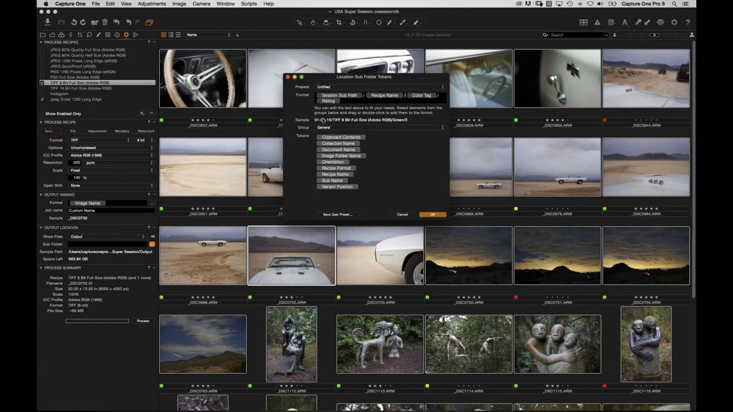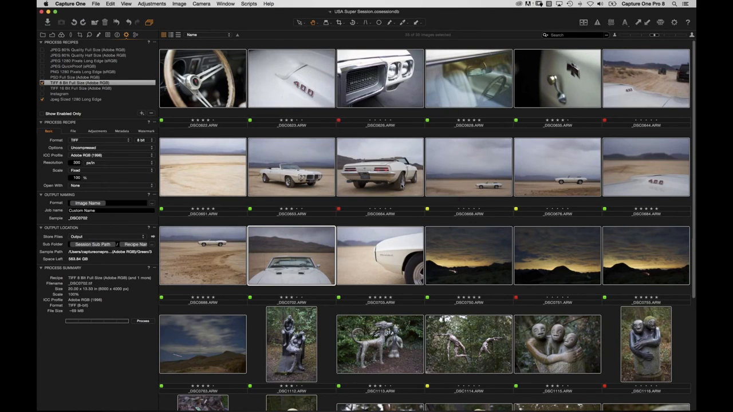So I'm going to have the date, the type of image it is, and then the type of recipe it is. Then I'm going to have a subfolder split into color tags, and then finally into star rating. Are you with me? Good. You'll see it when it's finally output. So let's say OK, and then I'm going to say process.